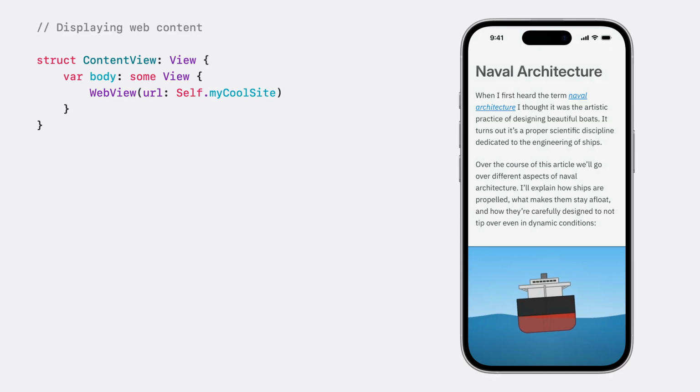With the new API, displaying beautiful web content is as easy as creating a web view and providing it with a URL, and works across all platforms that WebKit supports. It's now so easy to get started using WebKit in SwiftUI. Now, let's go over some of the incredible new ways you can use this API to build your app.